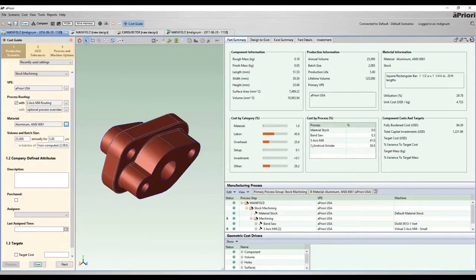The last set of inputs that I needed to provide to develop this cost were just the production volume information. So how many of these are we going to make per year? How many years are we going to make this for? And if known, how many are we going to make per batch? So this helps us make various determinations in terms of which processes are feasible and also how we should amortize the various setup costs and investment costs that are associated with a component. So those are the set of inputs that I provided to develop this cost.